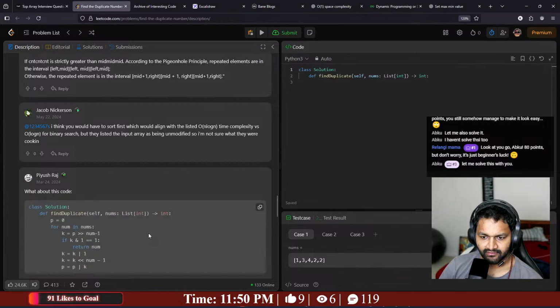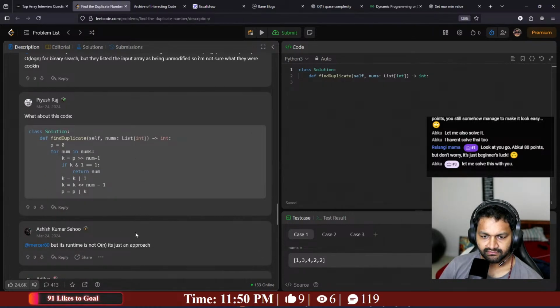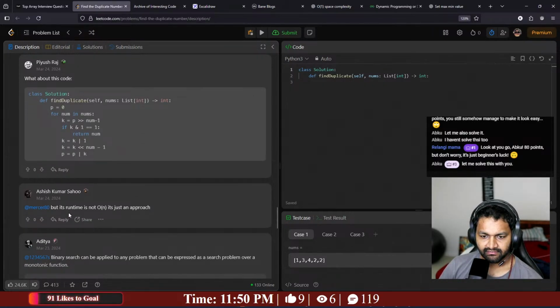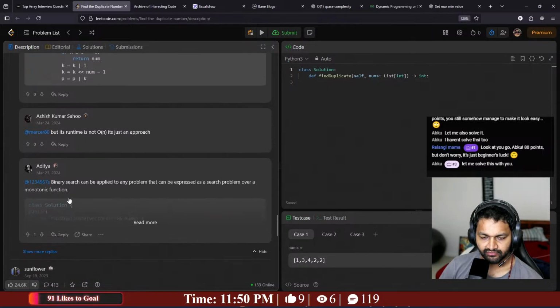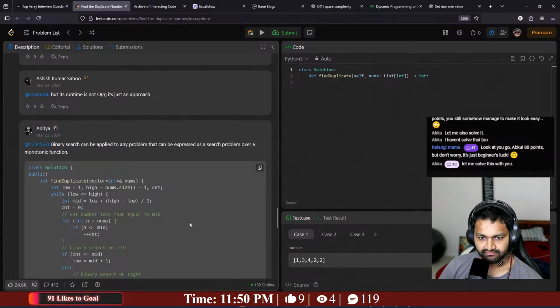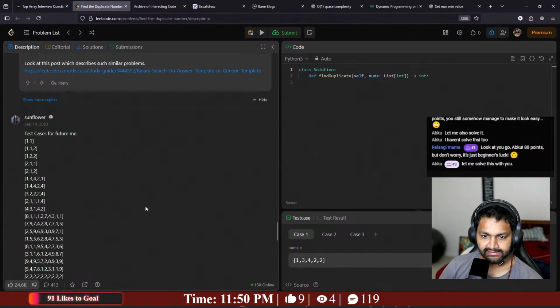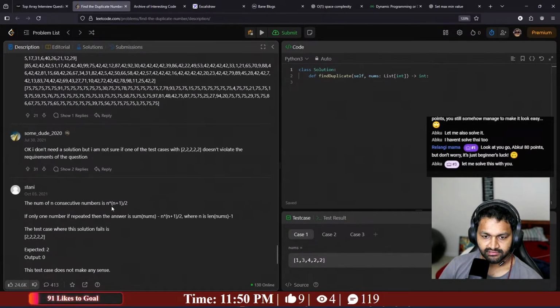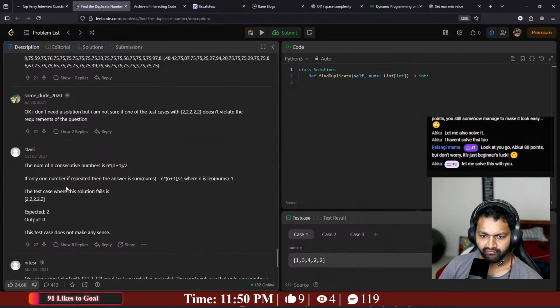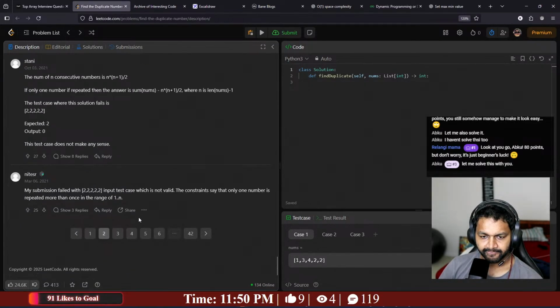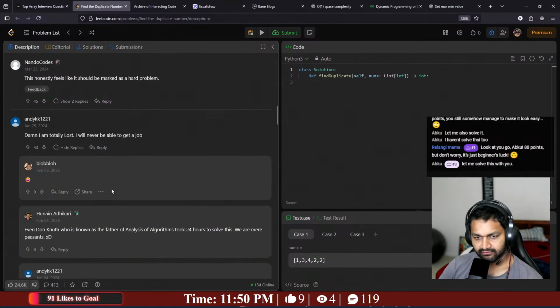Okay. What about this code? What the hell is this? Its runtime is not O of n, it's just an approach. Binary search can be applied to any problem that can be expressed as a search problem over a monotonic function. Monotonic function? What the hell is a monotonic function? The number of n consecutive numbers is n(n+1)/2. If only one number is repeated, some other test case fails. Okay. My submission failed. Okay, that's what they were expecting.